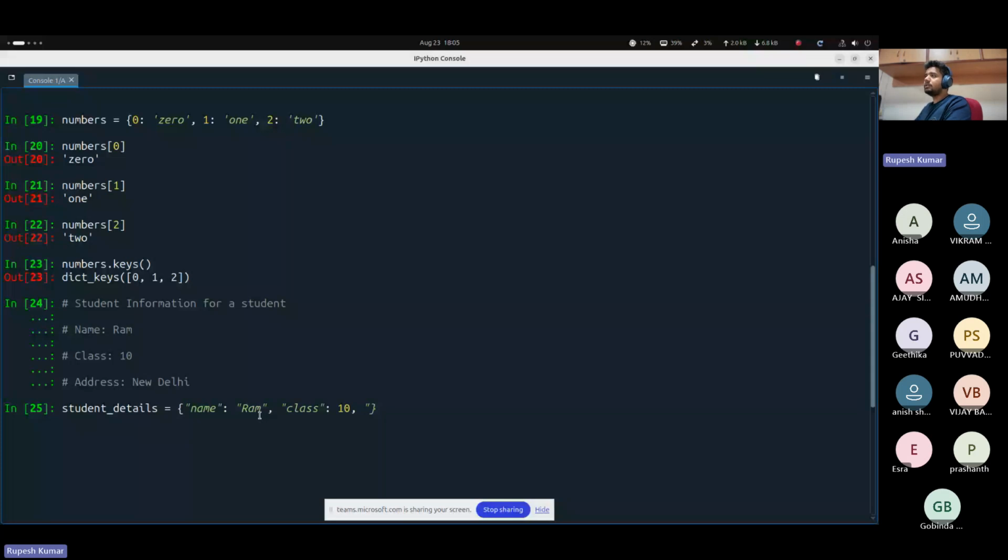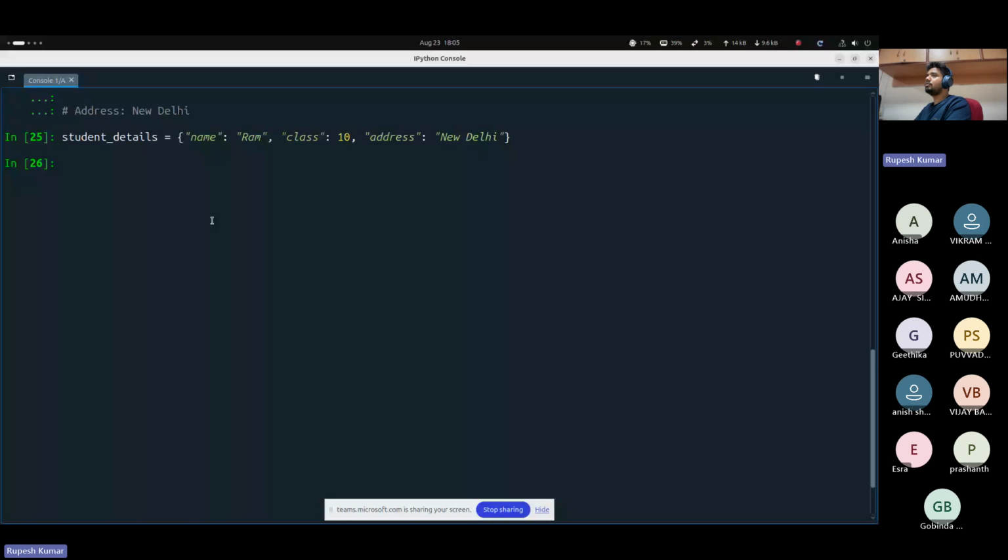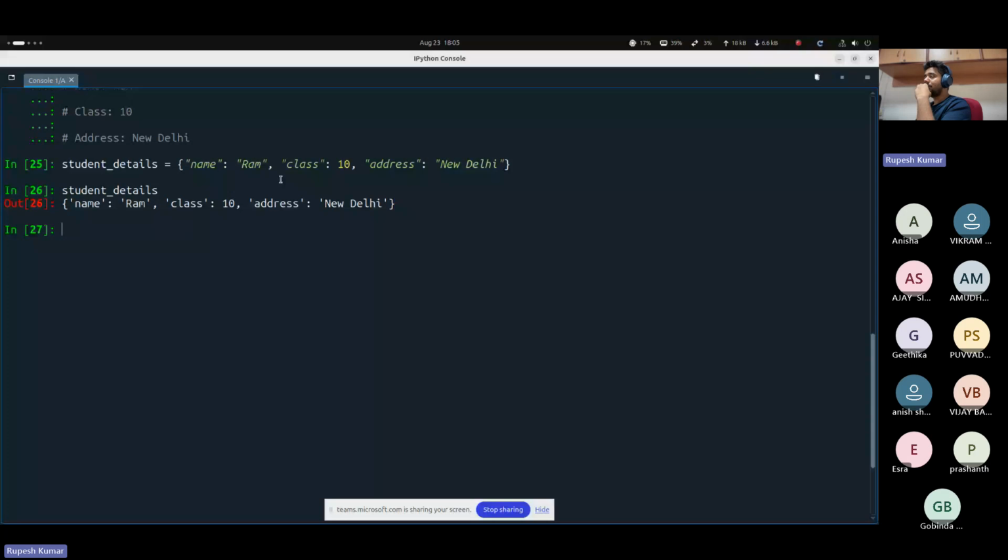Fine. So in this example, you can see we have stored the details of a student in a single dictionary. And most importantly, you can see the dictionary contains multiple key value pairs. Also, the data type of one of the key value pairs is different from the other. So here you can see for the class key, we have a 10 stored as a value, which is an integer. So this is also possible in Python dictionaries.